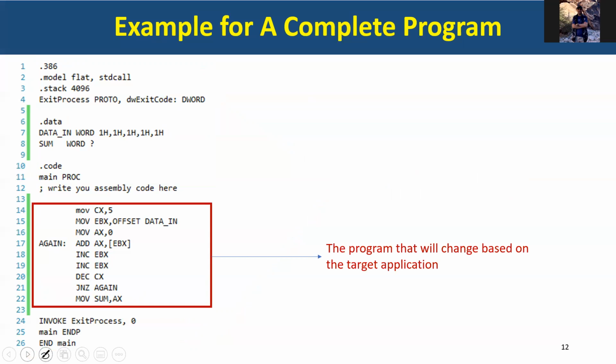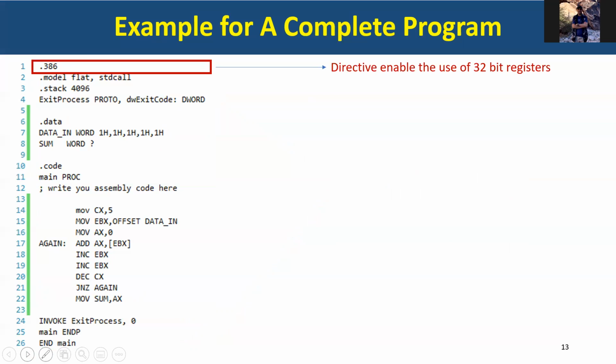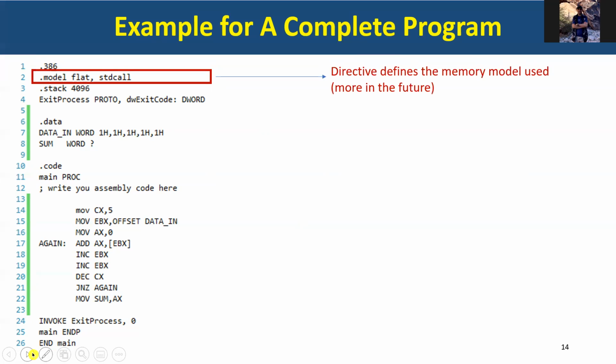Now let's go line by line. The first one is a type of directive, .386, which enables the assembler to use 32-bit registers, because some Intel architectures didn't have 32-bit registers in the beginning, but newer ones have 32-bit and even 64-bit registers. .model flat is again a directive, and it defines the memory model that we're going to use. Again, it's enough to know just the definition here without delving deep into the meaning.